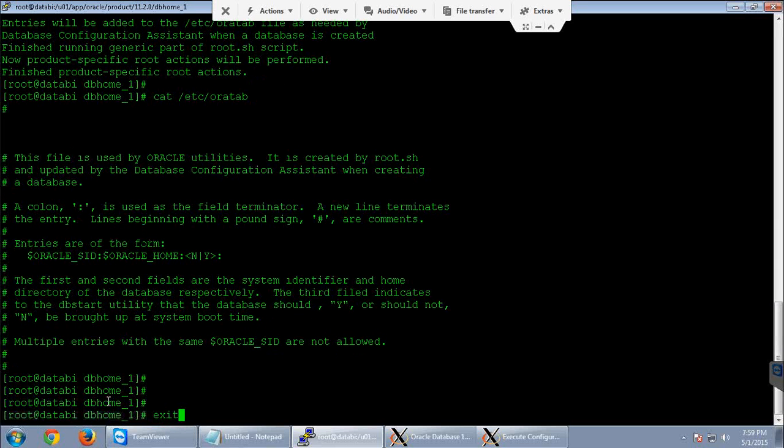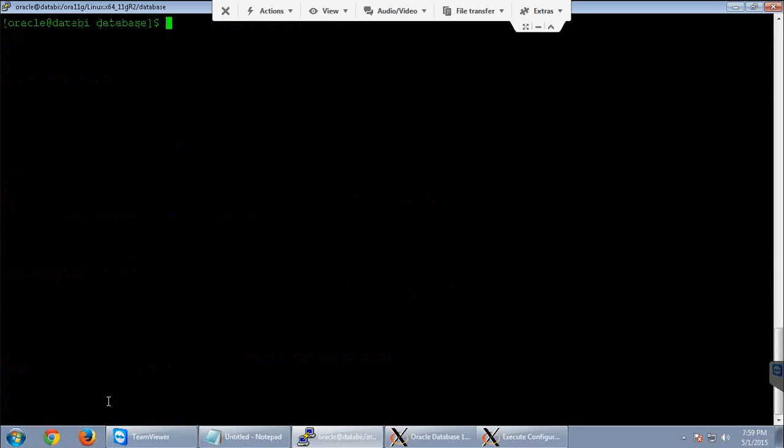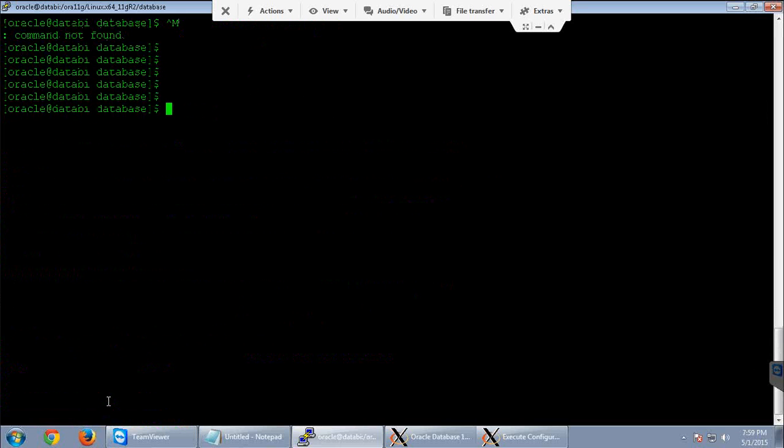So exit means now I'm going back to the normal user, as an Oracle user. Okay, so till here is clear. What I have done till now, I have installed the Oracle database software. The next part is to create a listener. As I told you, the listener will be listening to the requests, right? So the next task is to create a listener.